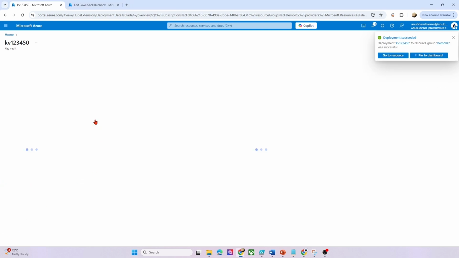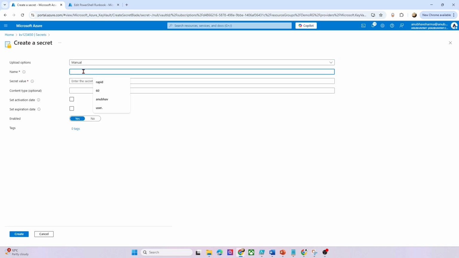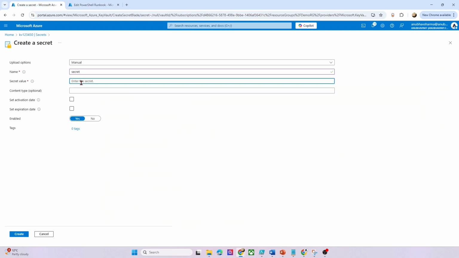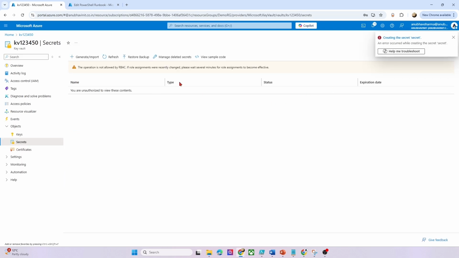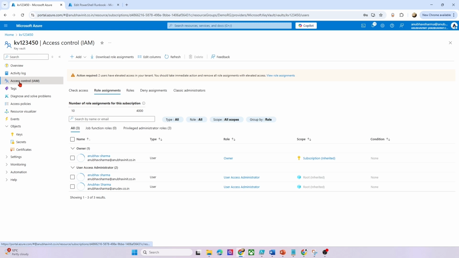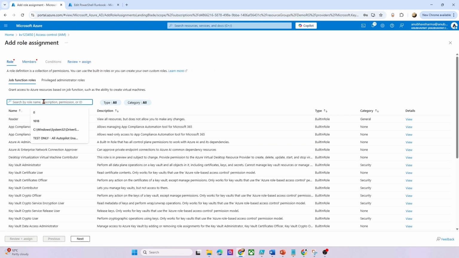The Key Vault has been created. So let's create a secret in that. I'll name it secret value. I will copy it from my script and paste it here and create it. And it's not allowing me to create because I don't have access to create the secret. So on the Key Vault access control, I will grant myself the access to create the secret.